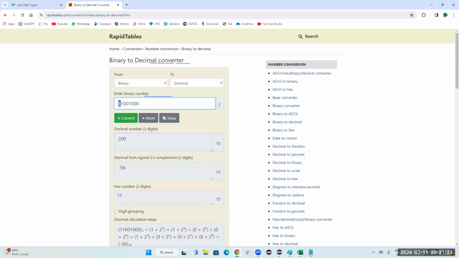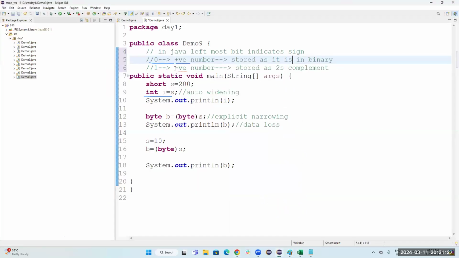Whenever the leftmost bit is 1, it will think that the number is negative. Since it is a negative number, it will think it is stored in 2's complement form, so it will convert that. When you convert that, it becomes minus 56. Understood the concept? So if the leftmost digit is 0, it is a positive number, stored as it is in zeros and ones. If the leftmost digit is 1, it will think it is a negative number, stored in 2's complement format. Understood this part? Yes, sir.